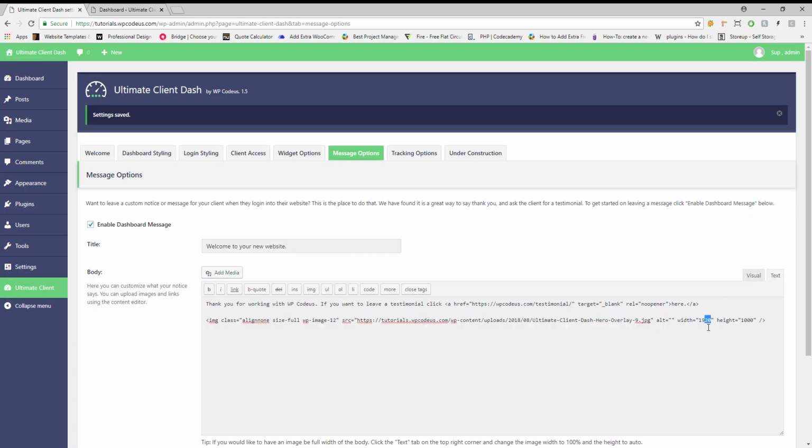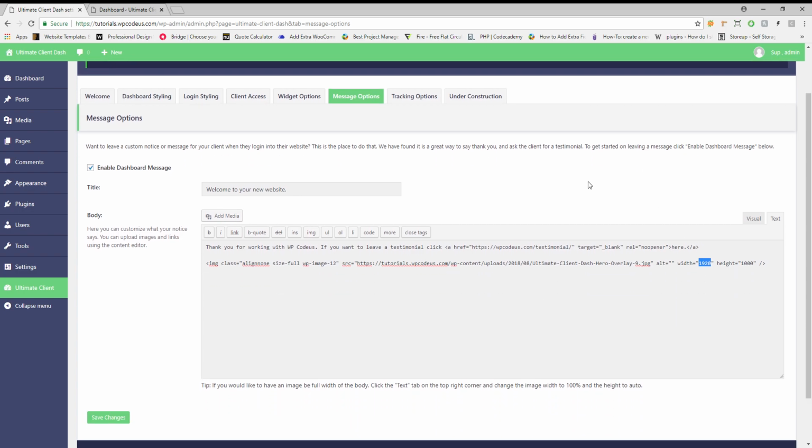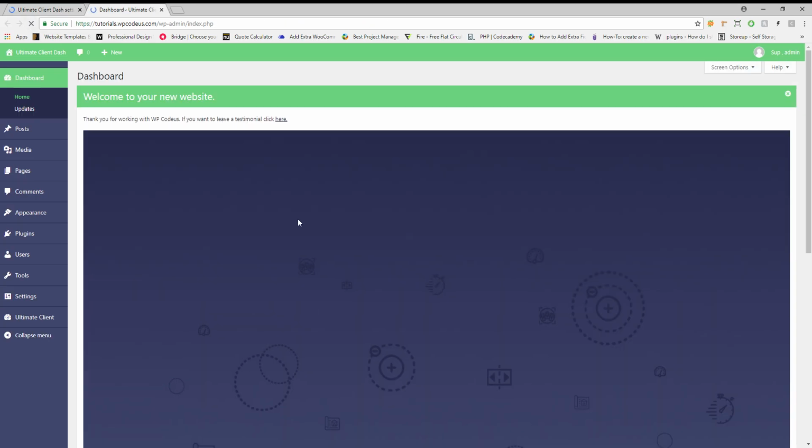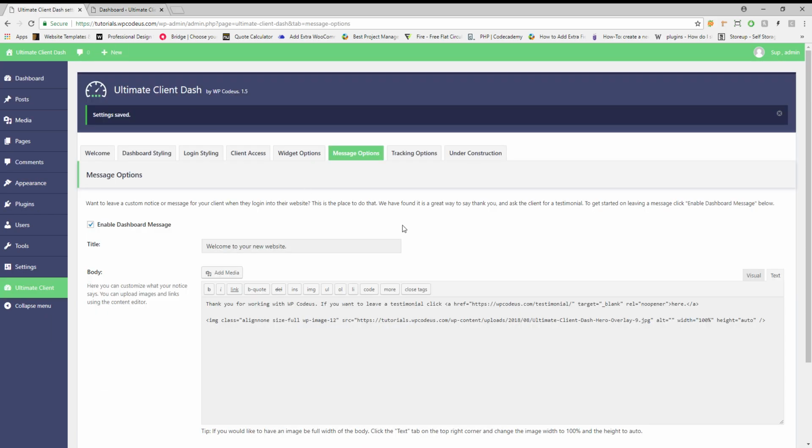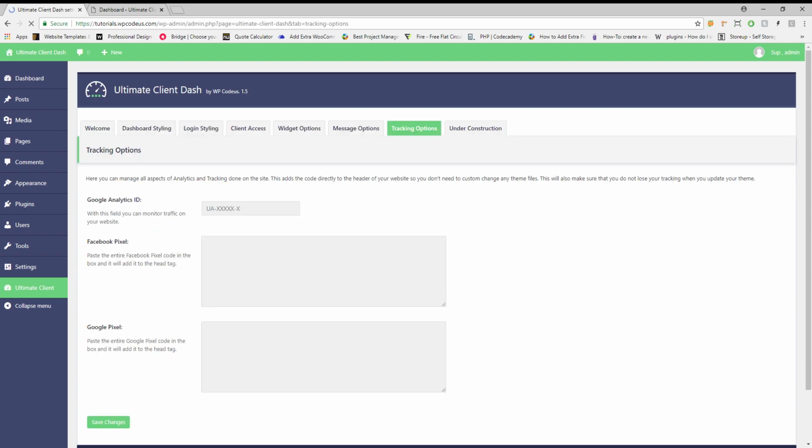And let's say we want that image to be full width instead of just a set dimension, which we have that. There's a little tip here, but go ahead and make the width 100%, and we'll just make the height set to auto and hit save changes. So now if we go log in, you'll see that there's a nice image on here. You can really put this in maybe promotional material, a screenshot of their image, really whatever you want. So that is the message options.